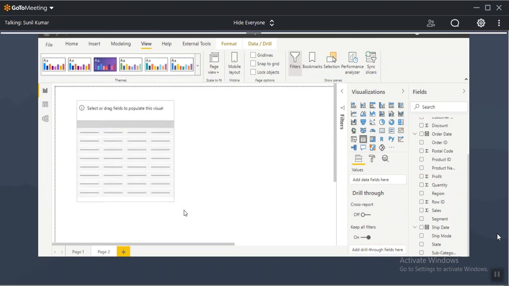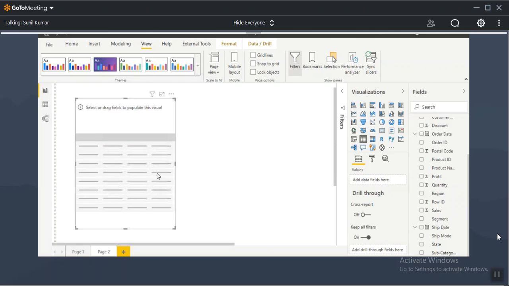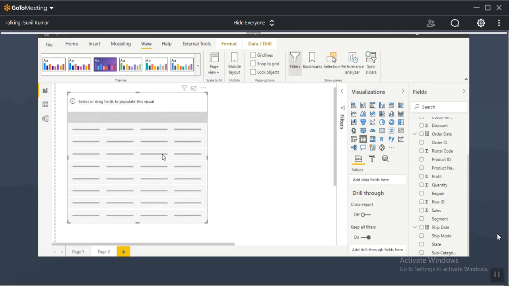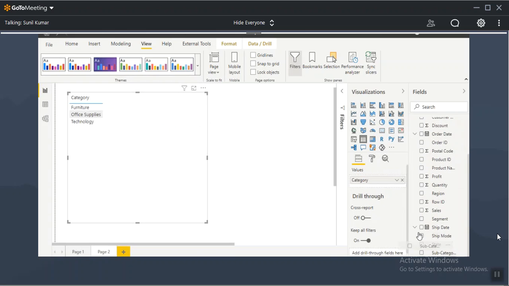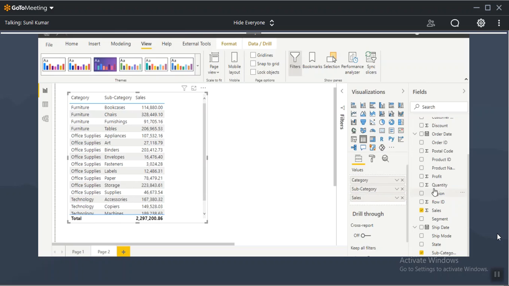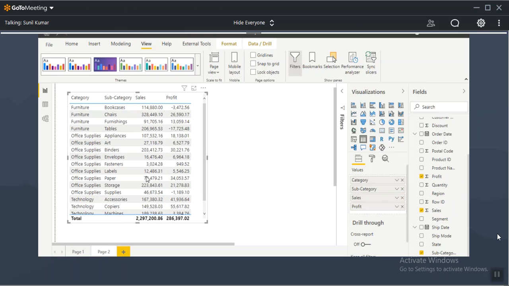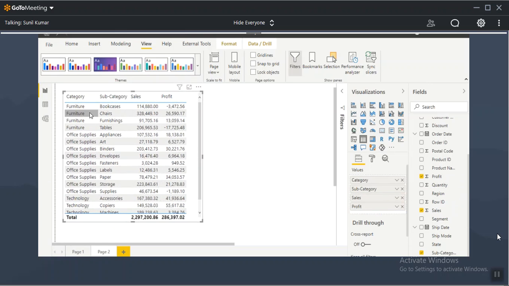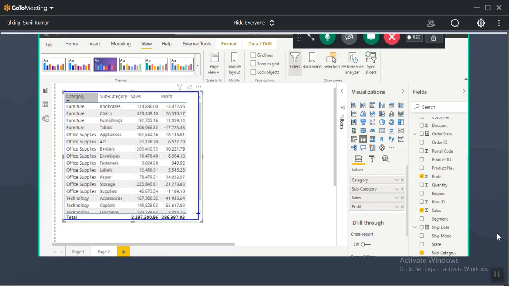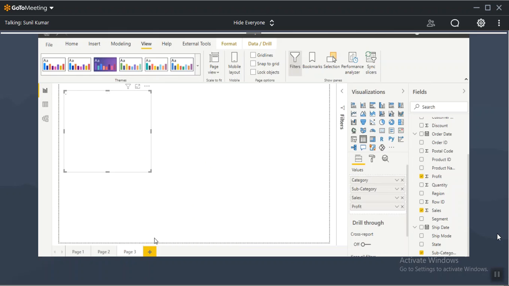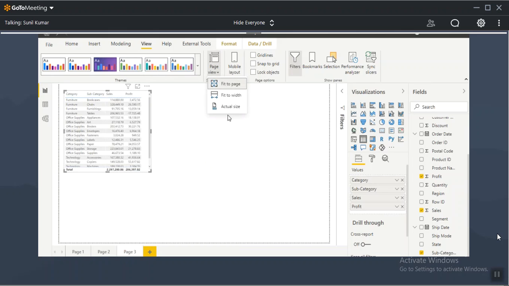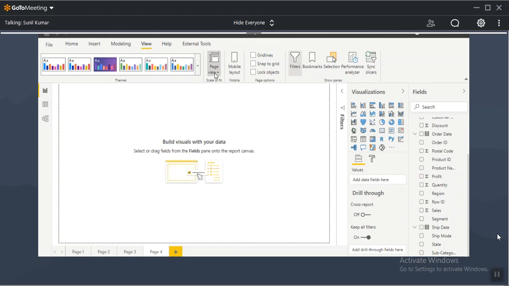Table visual formatting options. I'll explain the formatting options. I'll keep just 2 dimension columns, category wise and subcategory wise, and sales and profit. I'll have a visual with 4 columns and I'll explain all the formatting options.